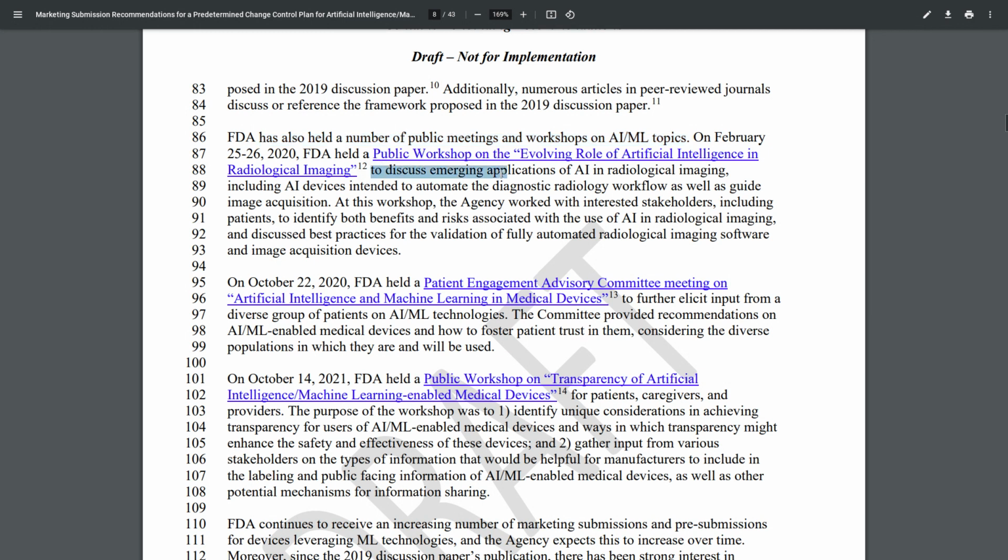To discuss emerging applications of AI in radiological imaging, including AI devices intended to automate the diagnostic radiology workflow as well as guide image acquisition. At this workshop, the agency worked with interested stakeholders, including patients, to identify both benefits and risks associated with the use of AI in radiological imaging and discussed best practices for the validation of fully automated radiological imaging software and image acquisition devices. Again, almost 400 of the AI approved devices have been radiology related.